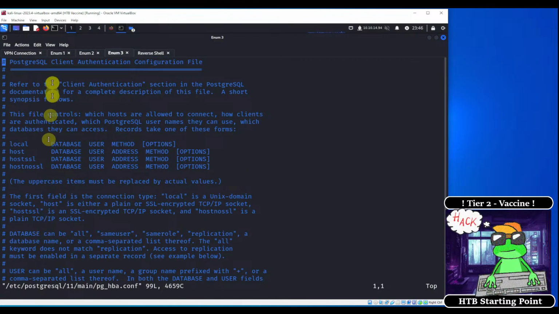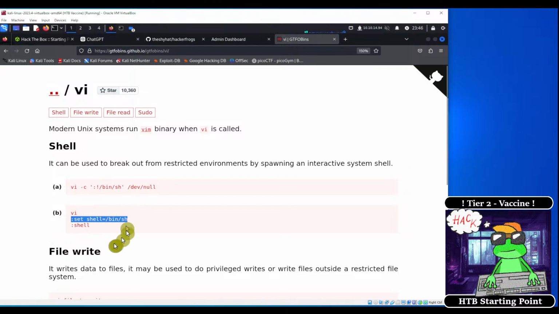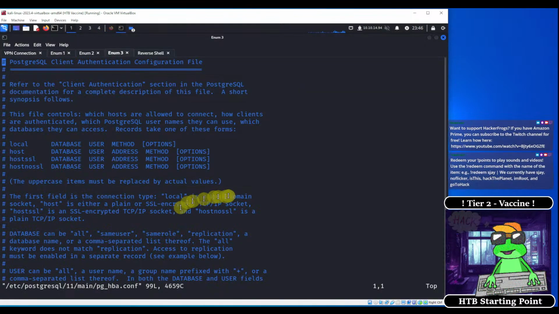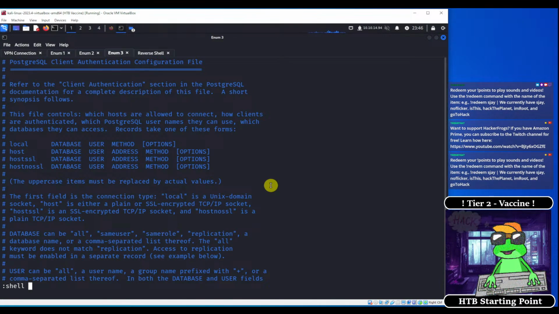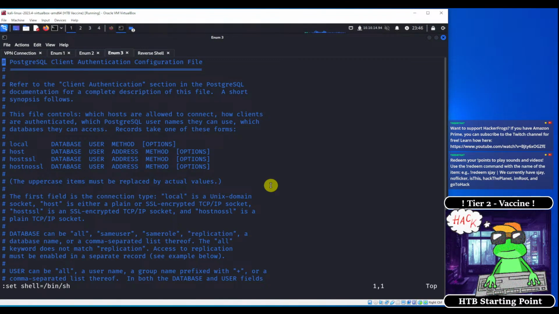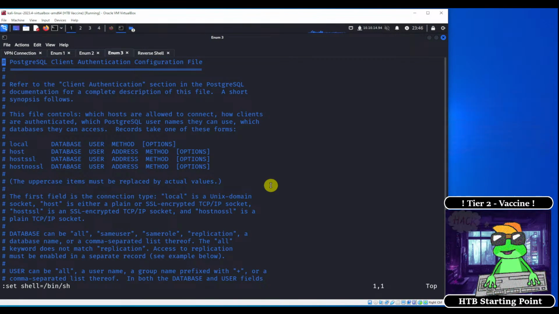And now we're inside of the terminal text editor. Remember that we can break out of this and into another shell by using this right here. So the first command is :set shell=/bin/sh, then :shell. Sorry, it was :set shell=/bin/sh. And then we do :shell.